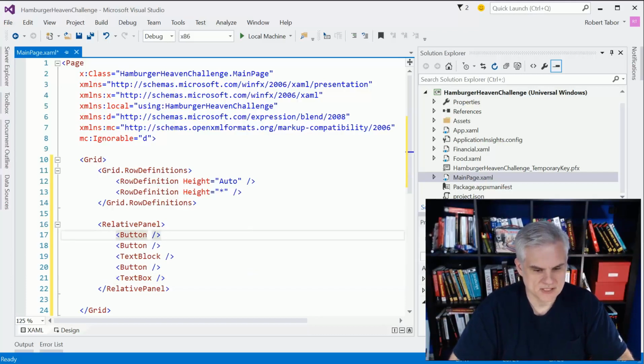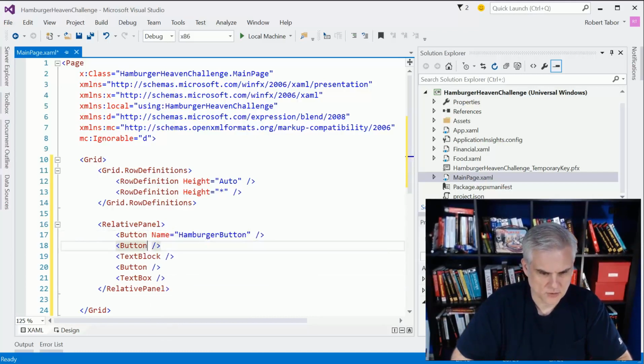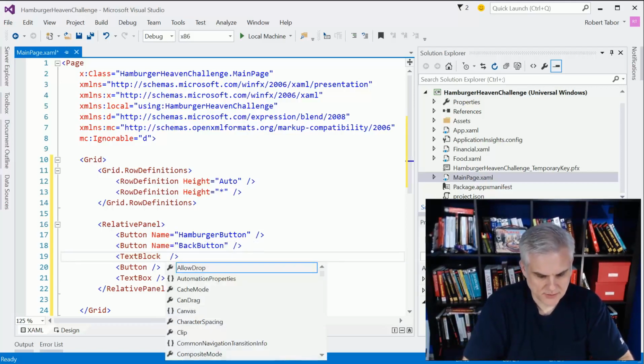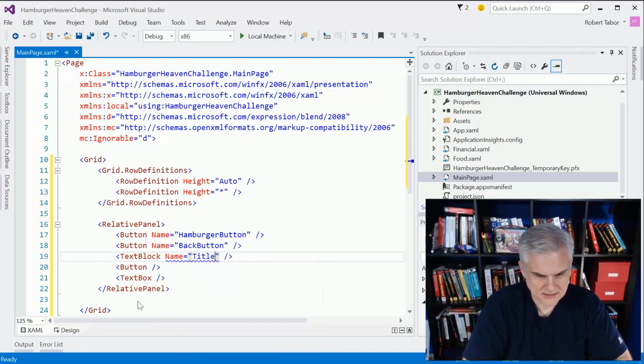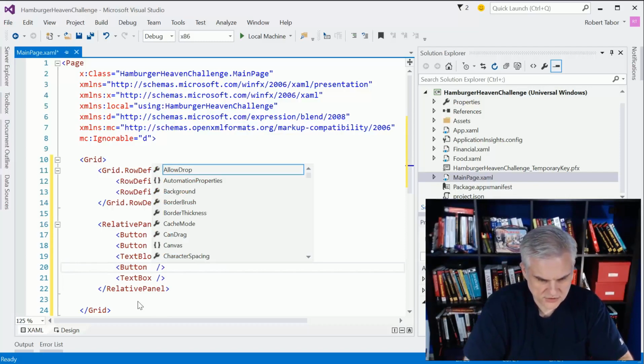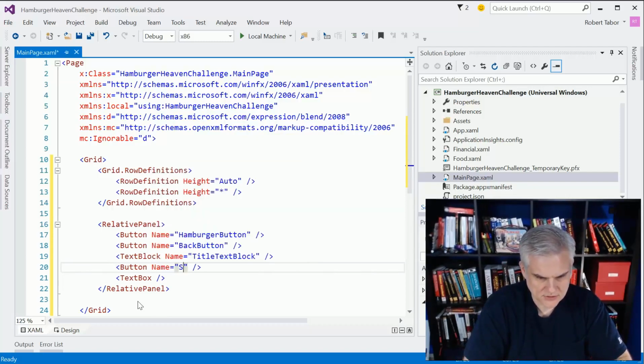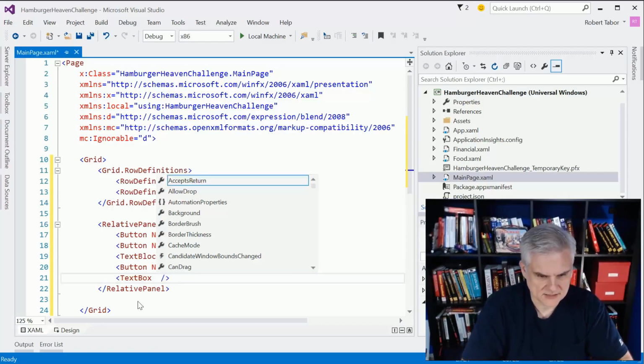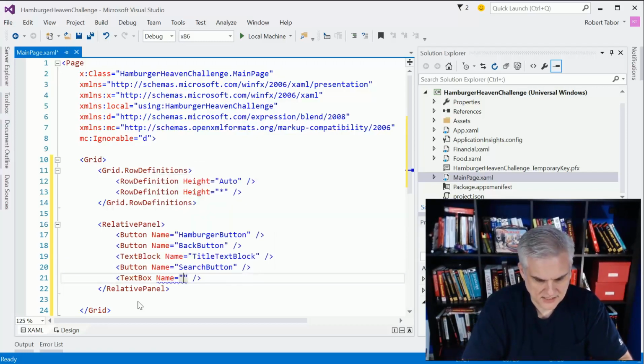Okay, great. So let's name some of these. Name equals, and this will be the hamburger button. This one will be the back button. The text block will be the title text block. This button will be the search button. So name equals search button. And then this final text box will be the search text box.